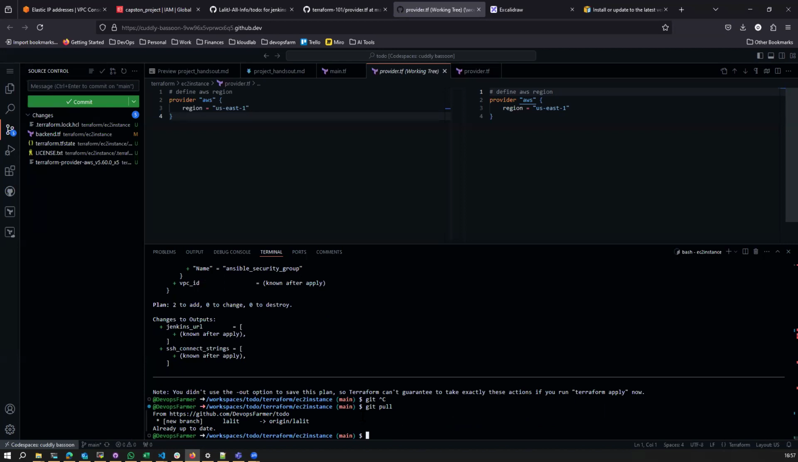Can you just try it? Git pull. If you try git pull, do you see any changes in your code?